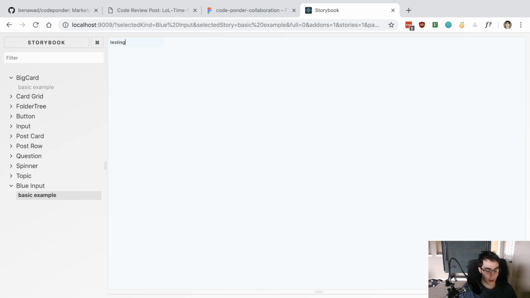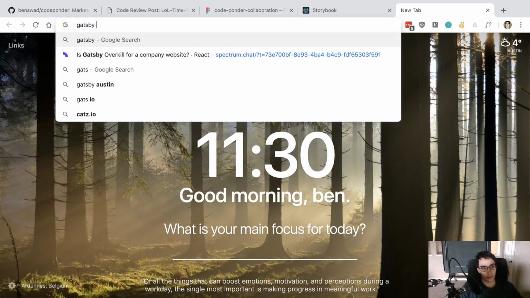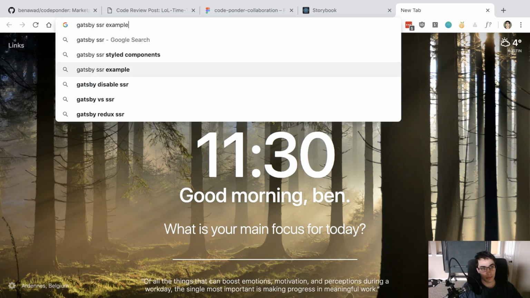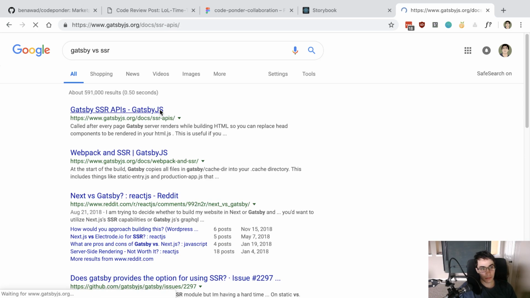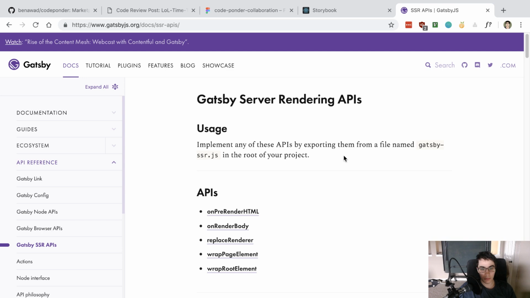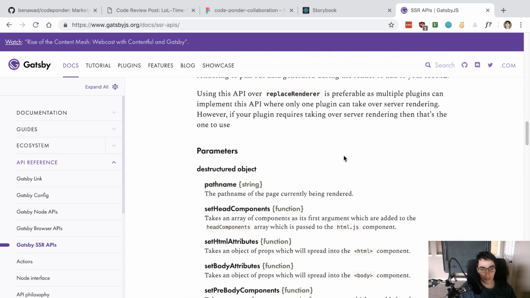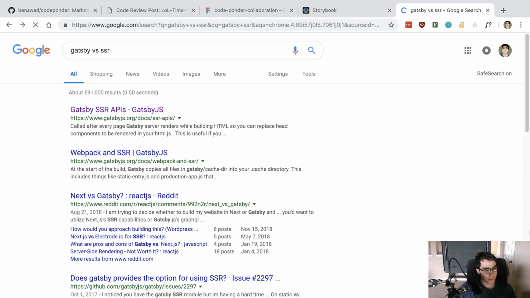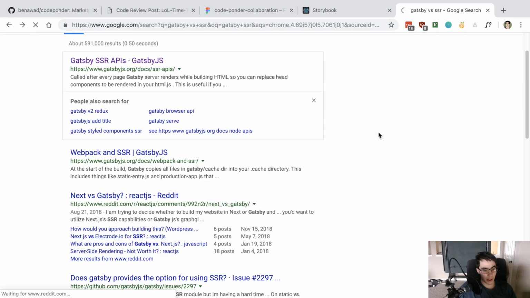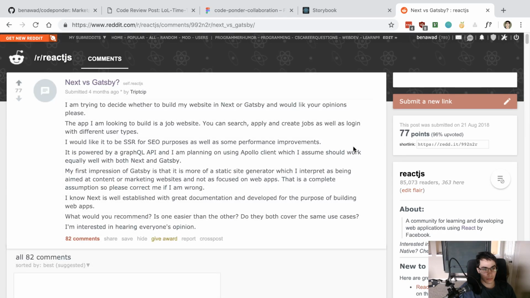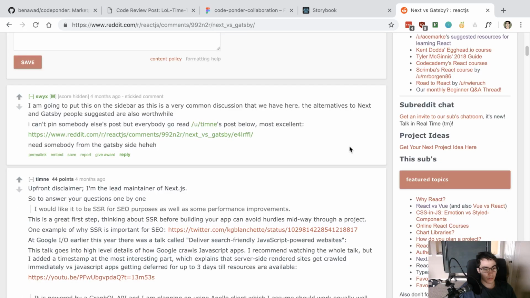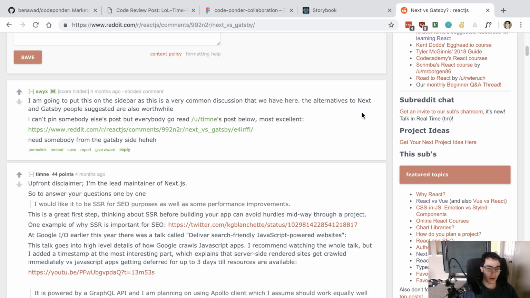You thought Gatsby is server-side rendered? No, but oh, here you go. There's a Reddit thread just for you. The thing that I was looking for, I didn't really find a good link about it, but basically, Gatsby is hydrated on the front end with React, I believe is what they call it.